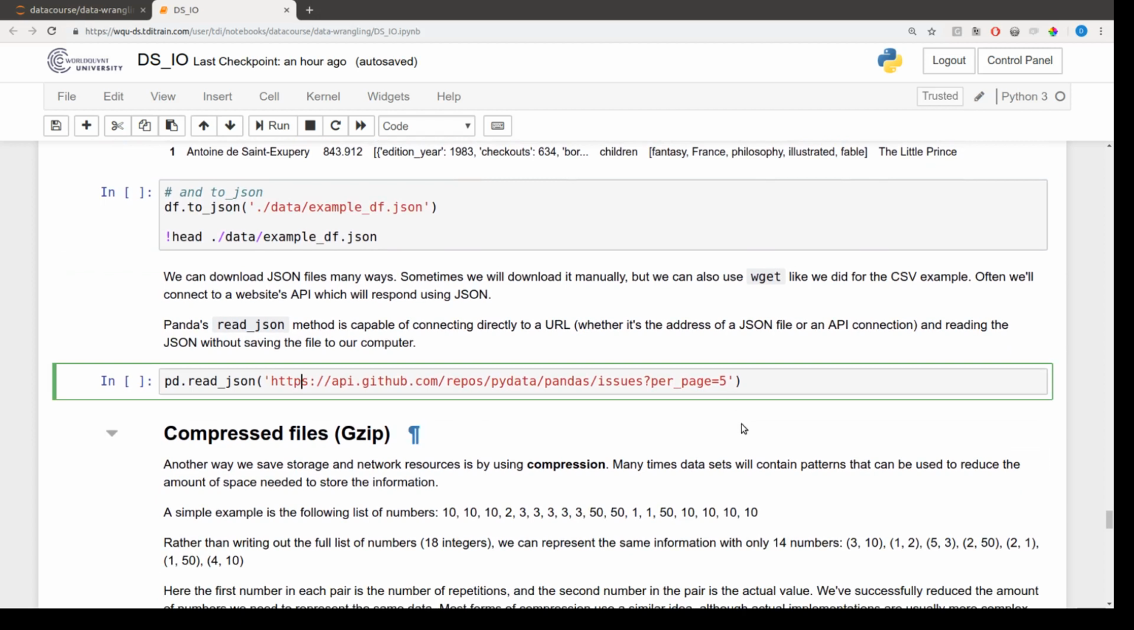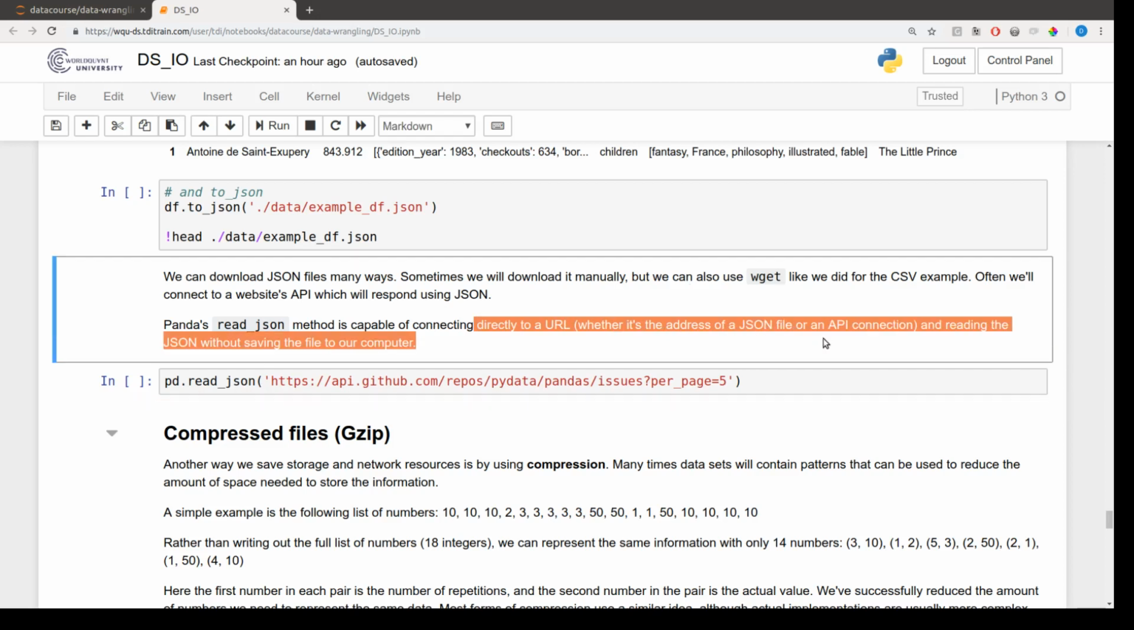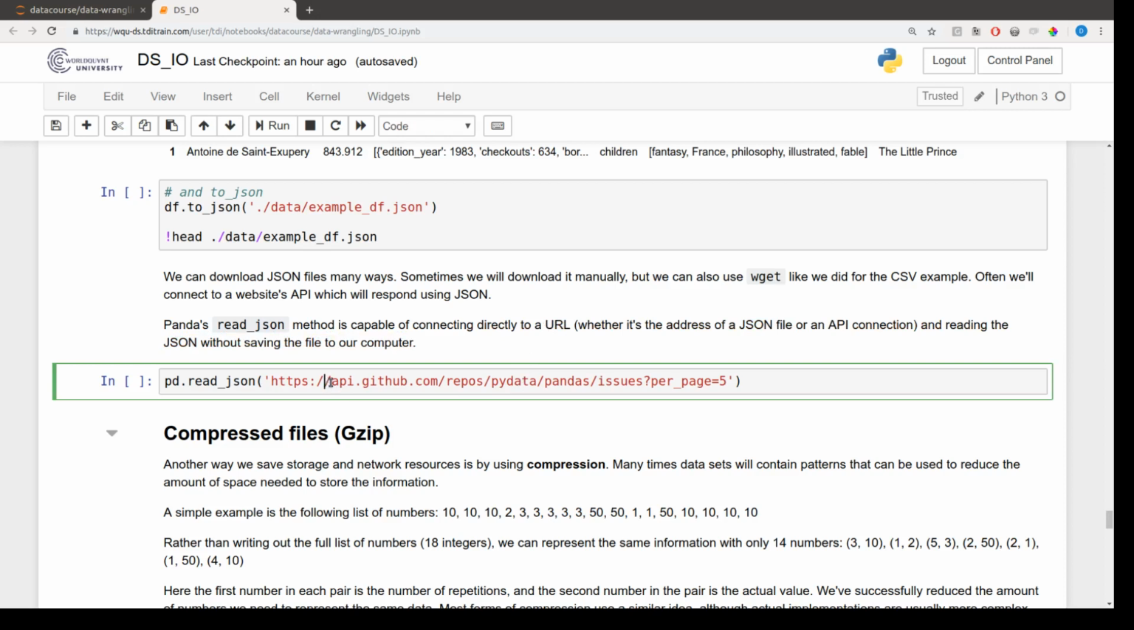I mentioned earlier that JSON is a very common file format that you'll receive when connecting to various applications on the internet. We can actually use pandas' read_json method to download data directly from some URL or an API connection. Here we connect to the GitHub API to read the first 5 issues from the pandas repo.